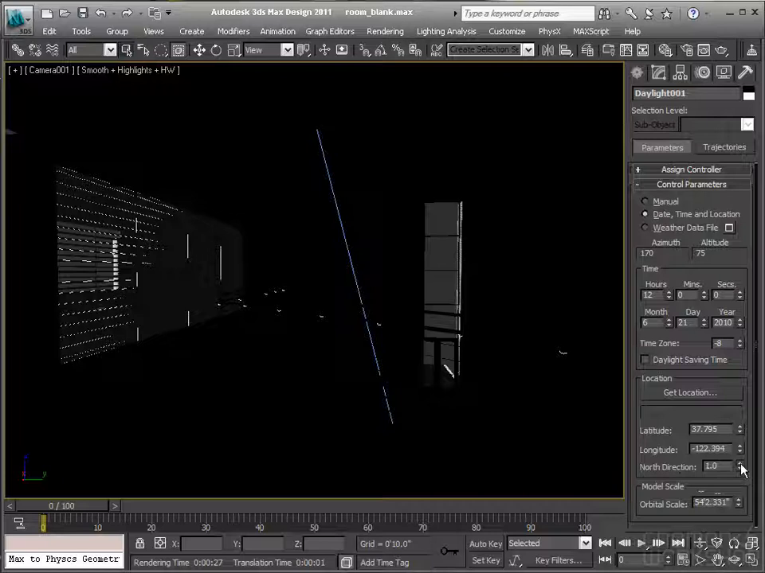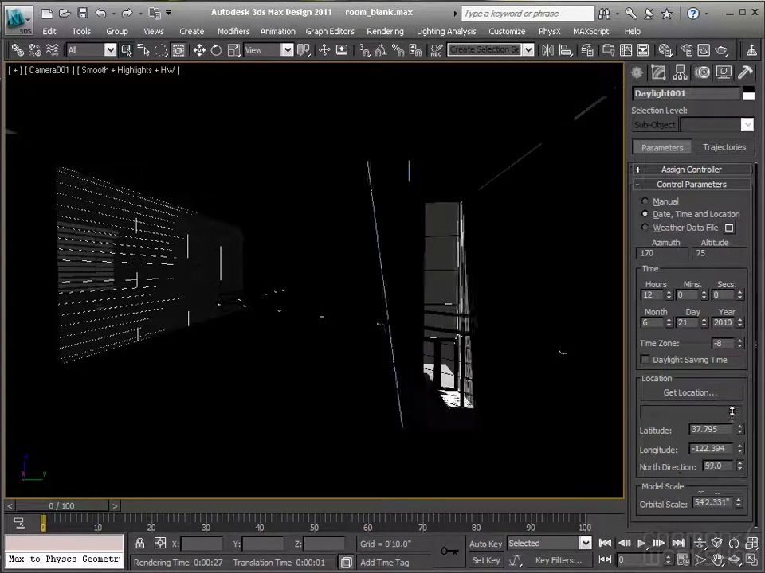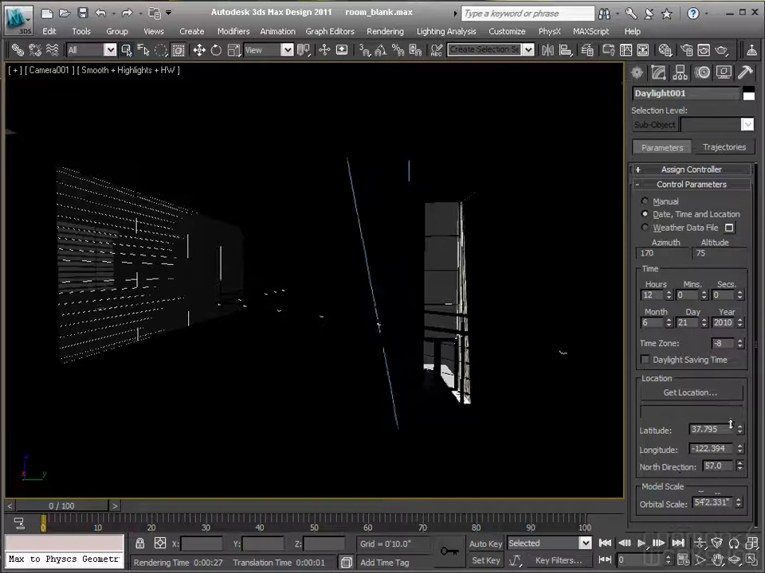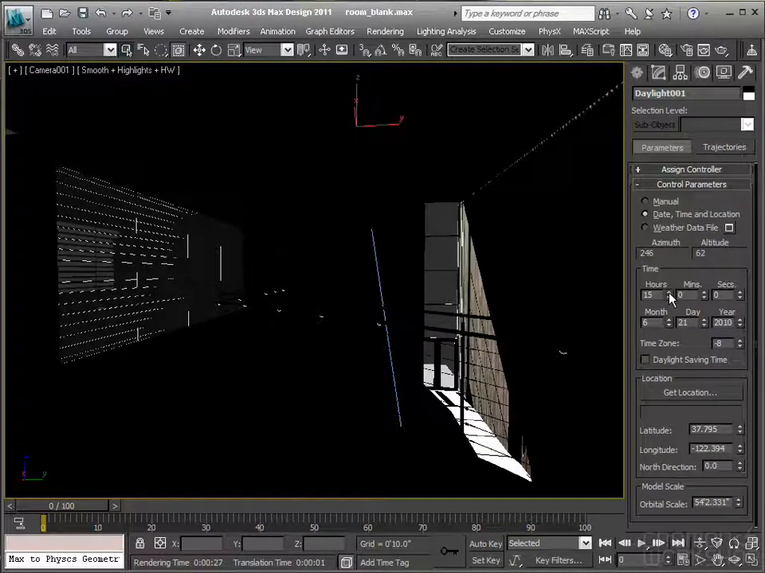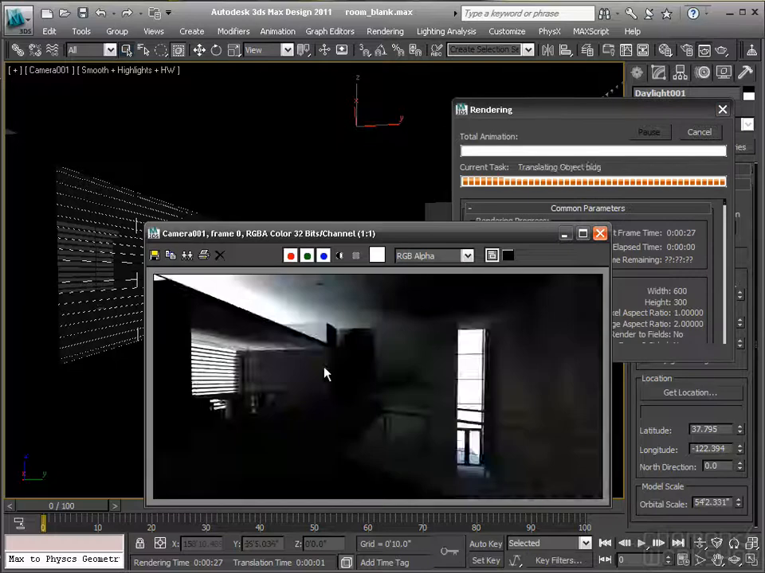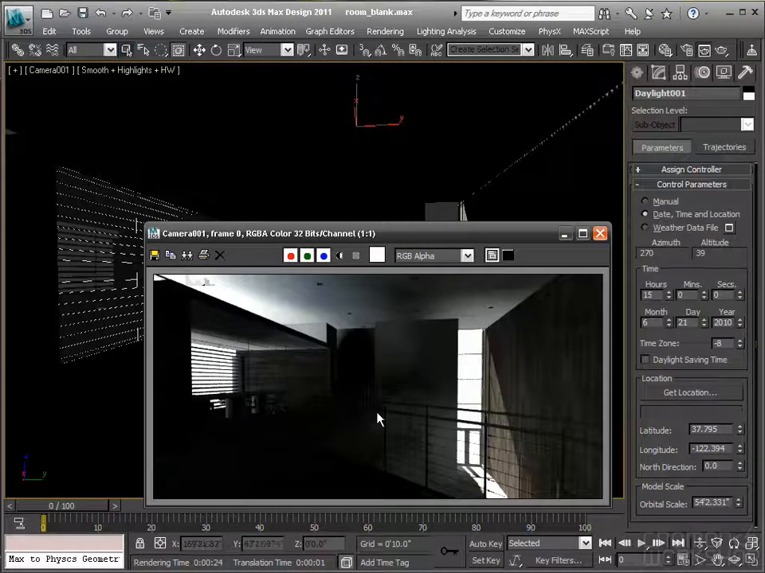So what we can adjust here is our north direction. You can see as we adjust our north direction, it's going to change our shadows, which is really kind of cool. So we can change our north direction, or we can change the time of the day. And depending on where the sun is, you're going to get a brighter rendering. So let's see how this one turns out. All right. Already, just because of the direction of the sun, we're getting a much brighter scene.